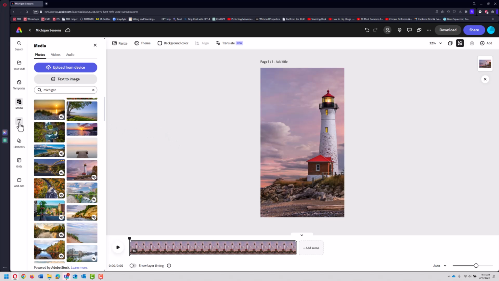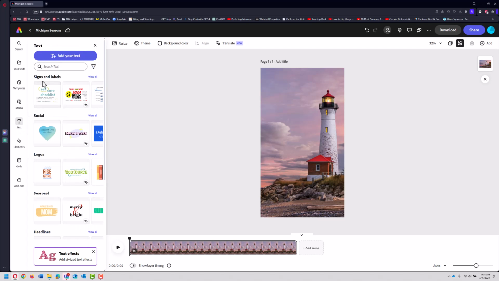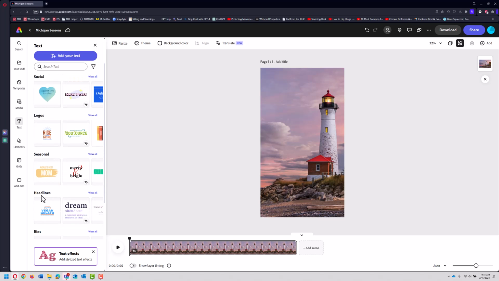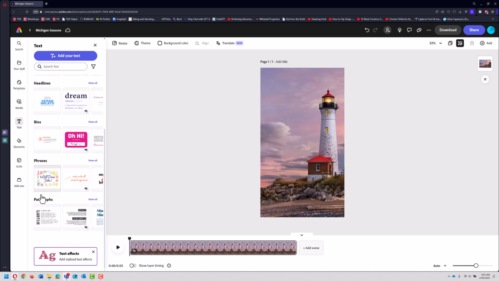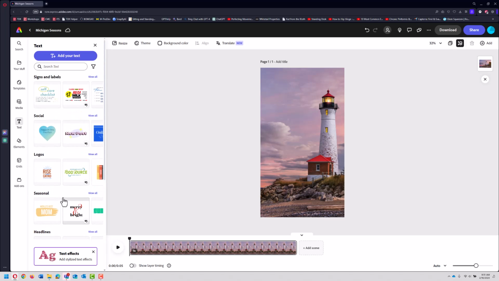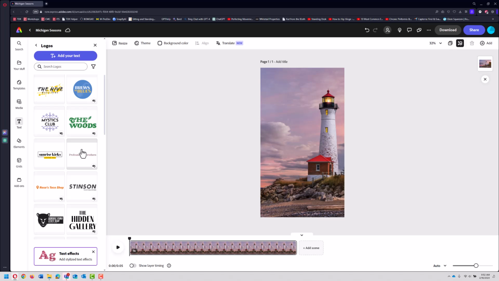Now I'm going to add some text as a title for my video. I click on the text tool on the left side, and in the text panel, you'll see different categories: signs and labels, social, logos, seasonal, headlines are all the categories of types of text templates that you can add. If you don't want to search through any of the templates, you can use the Add Your Text box to add plain text. I'm just going to click on logos and see what is there. See if there's something that I might want to use as the title for my video.